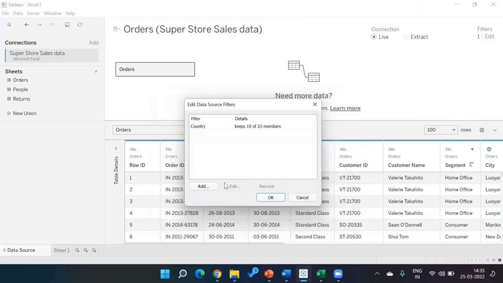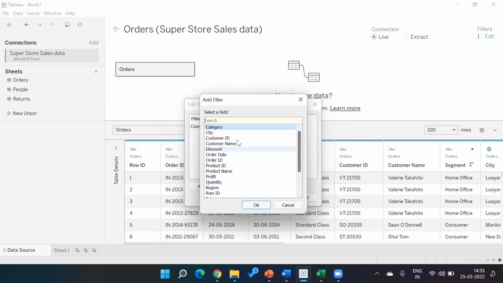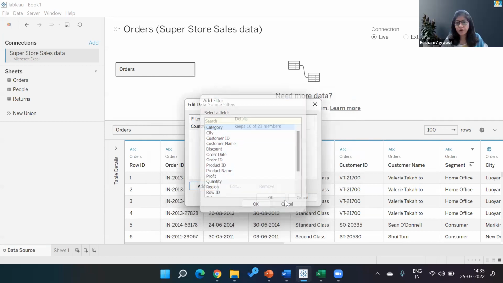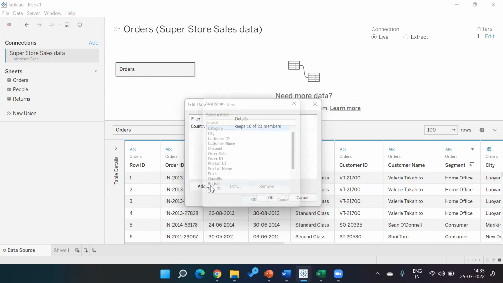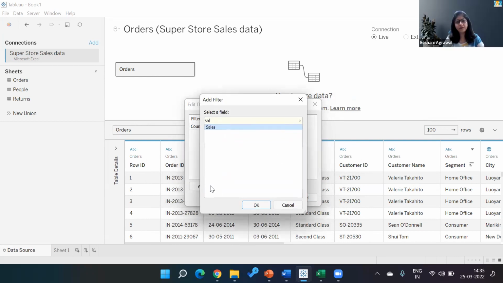So Shani, can you tell from where you have clicked the option for this? For this one? The filter. Yeah, that was the earlier one, right? And then you add. Okay. Add, and then I put sales.